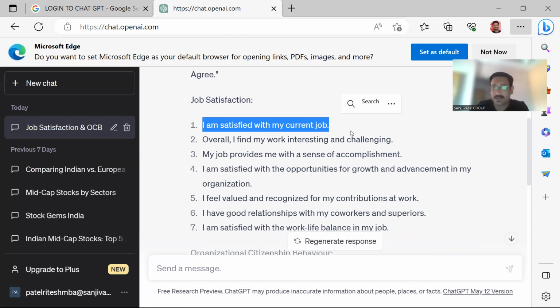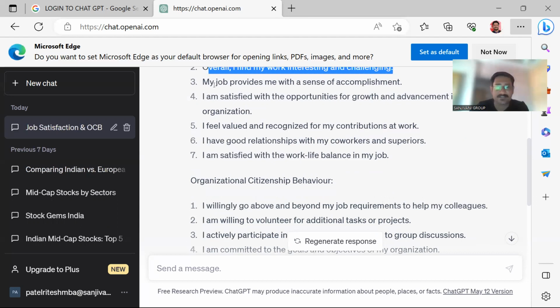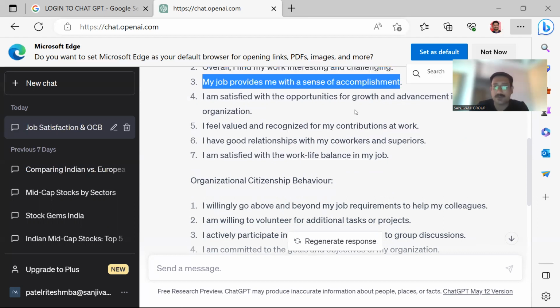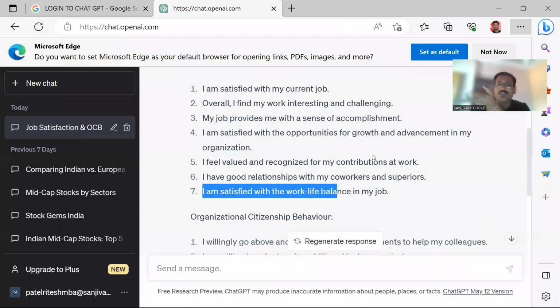I am satisfied with my current job. Overall, I find my work interesting. My job provides me a sense of accomplishment. I am satisfied with the opportunities for growth. I feel valued and recognized in my work. I have good relationships with my co-workers. I am satisfied with work-life balance. So it has put in as many questions as can measure job satisfaction, 7 questions. So these all 7 questions will measure one construct, job satisfaction.